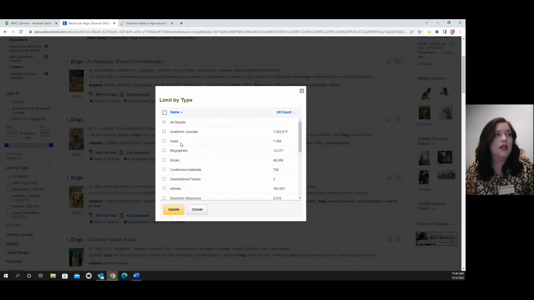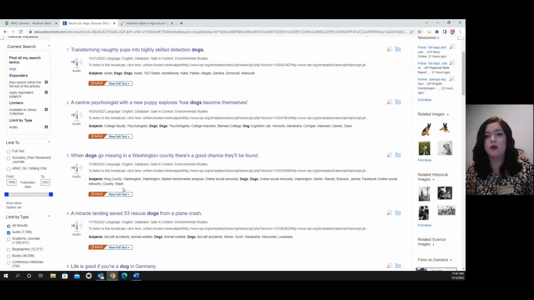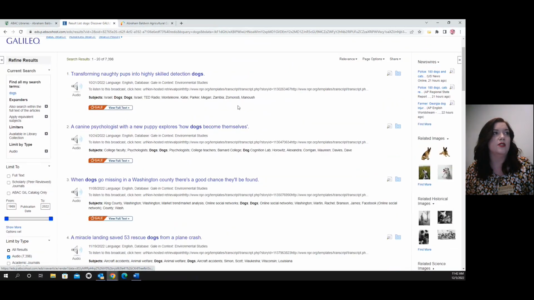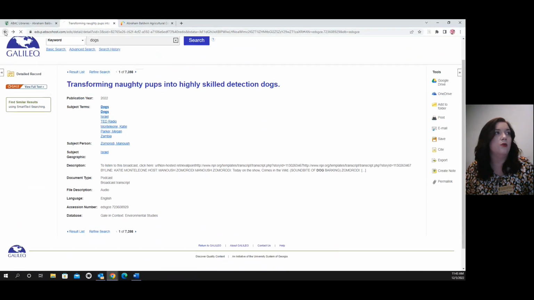So by doing that, you'll see audiobooks, or not audiobooks, but just audio in general. That's a second option right here, or second type of resource. It'll also tell you how many you have access to here as well. So let's go ahead and hit update. So as you can tell, there are a lot of audio options for dogs or a dog on Galileo. So if you ever wanted to listen to something, you do have that option on here as well. You should be able to click on it and it should read it out loud to you. So you do have that option.